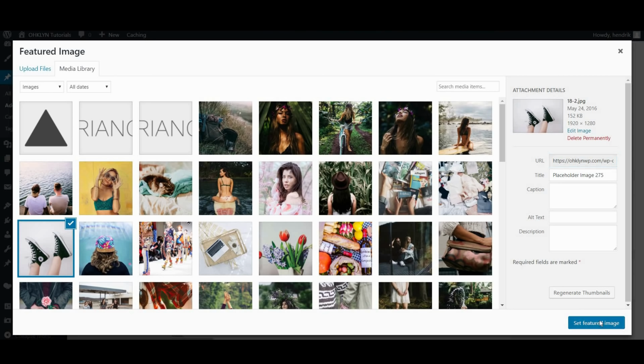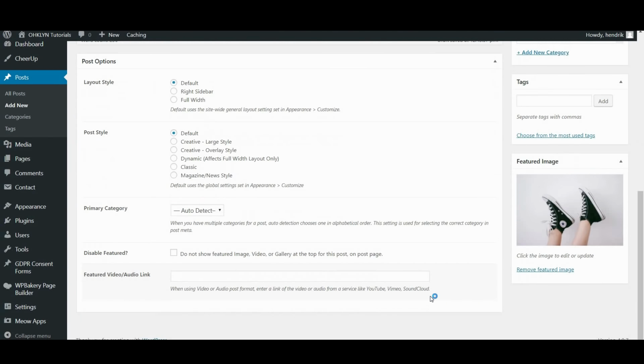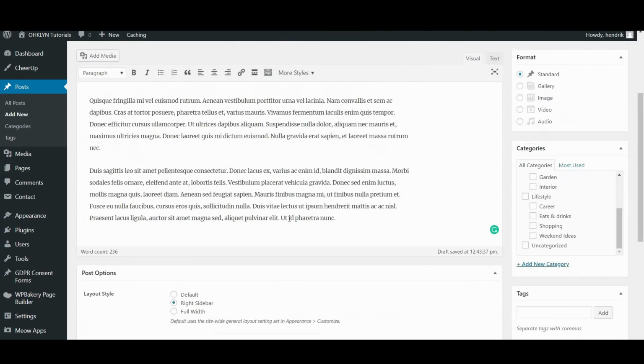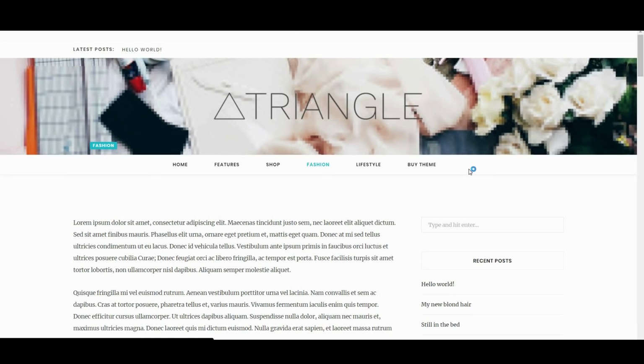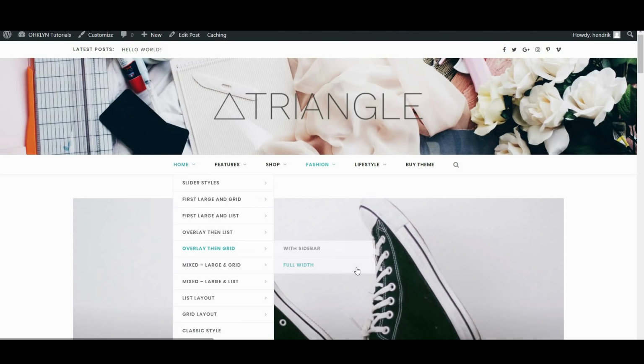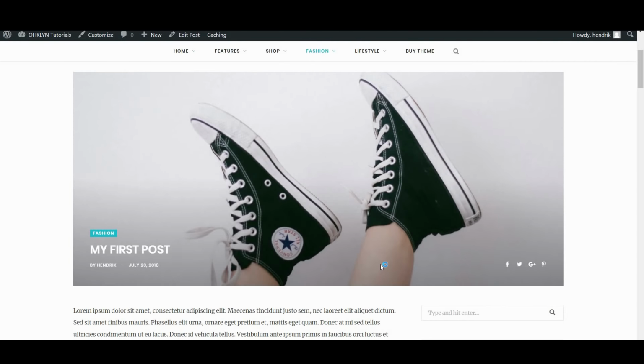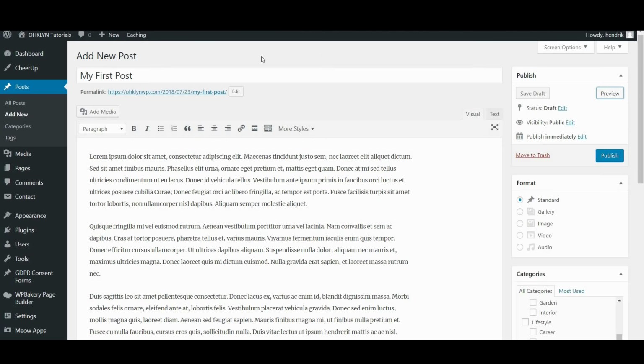At the bottom, in the page options, you can once again decide if you want to enable a sidebar on this post. Below that, you can also change the layout. For example, we can choose Creative Overlay Style, which will place info on the featured image. Then, preview the post. If you're happy with it, you can publish it.